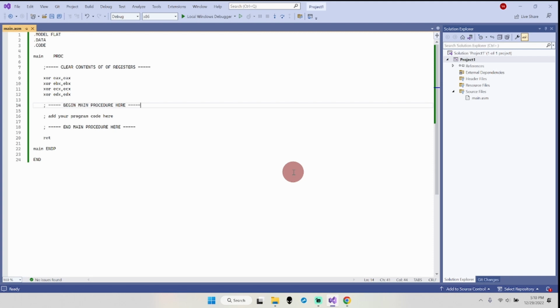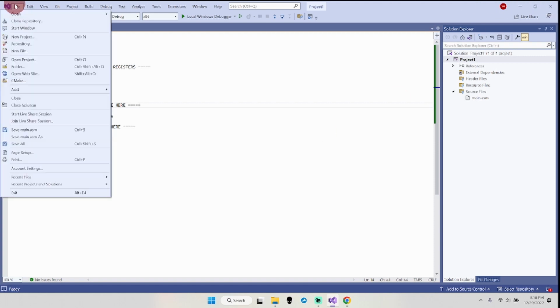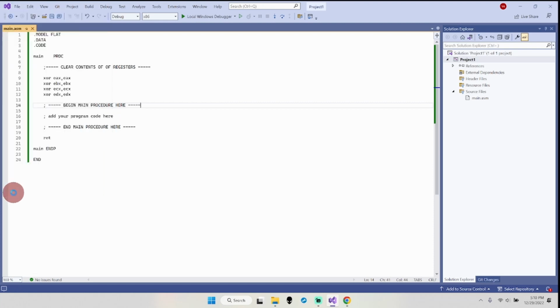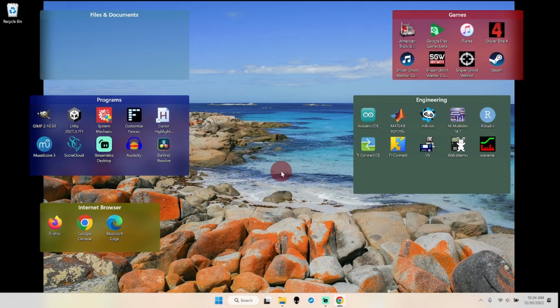Let's go ahead and close Visual Studio, either by clicking the X up here or by clicking File and Exit. Now we're going to create our first program. It's going to be adding two numbers together and displaying the result in one of the registers.